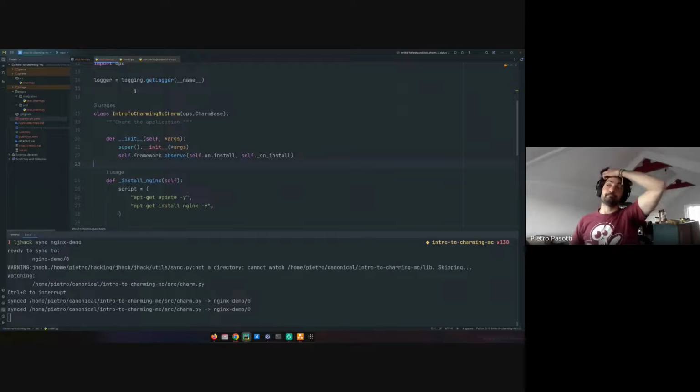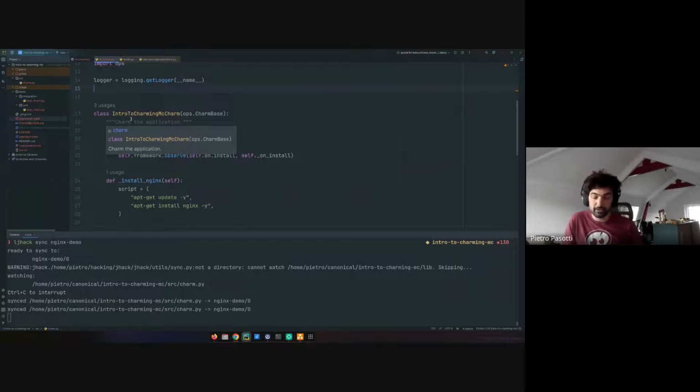Now, the next thing that I wanted to show to you today, and I think we still have enough time for that, is how to add an integration to this charm, which is, again, a basic but also fundamental step to charming. Why jhack tail didn't recognize the fire event?